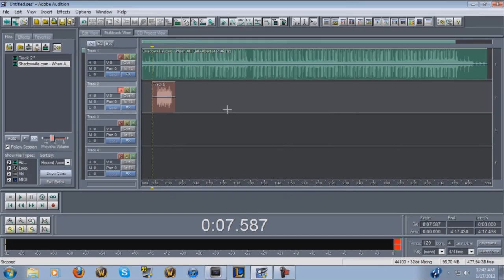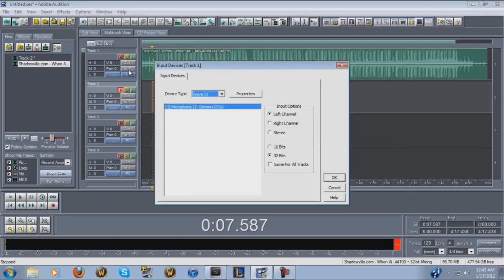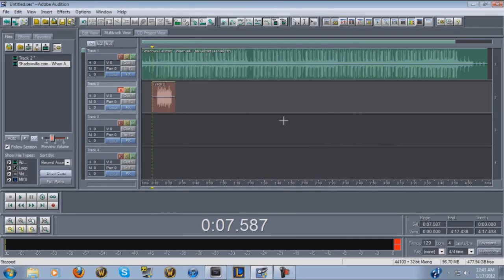Another thing that you're going to want to do is always record your tracks in mono because it just gives you a better, clearer, more crisp sound in your final product. So whenever you start a new project, you're going to want to go into, I've already changed it, so it's going to say something different, but this will normally say Out 1 and In 1. So go where it says In 1, the bottom button, click it, and then click Left Channel, 32 bits, same for all tracks. Okay, and that'll change that setting for every track that you have here.